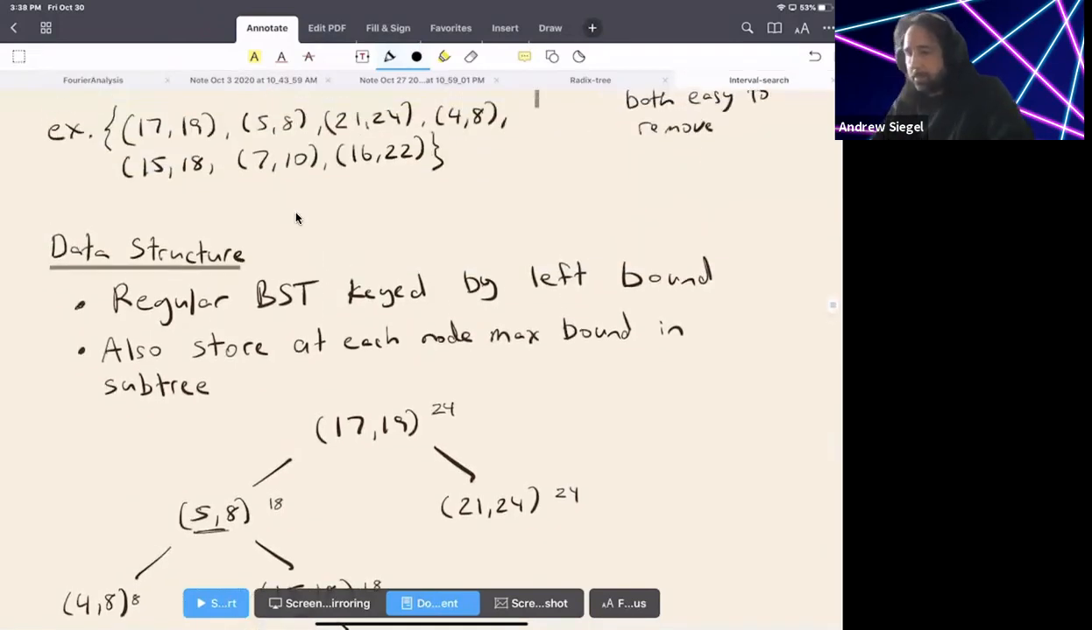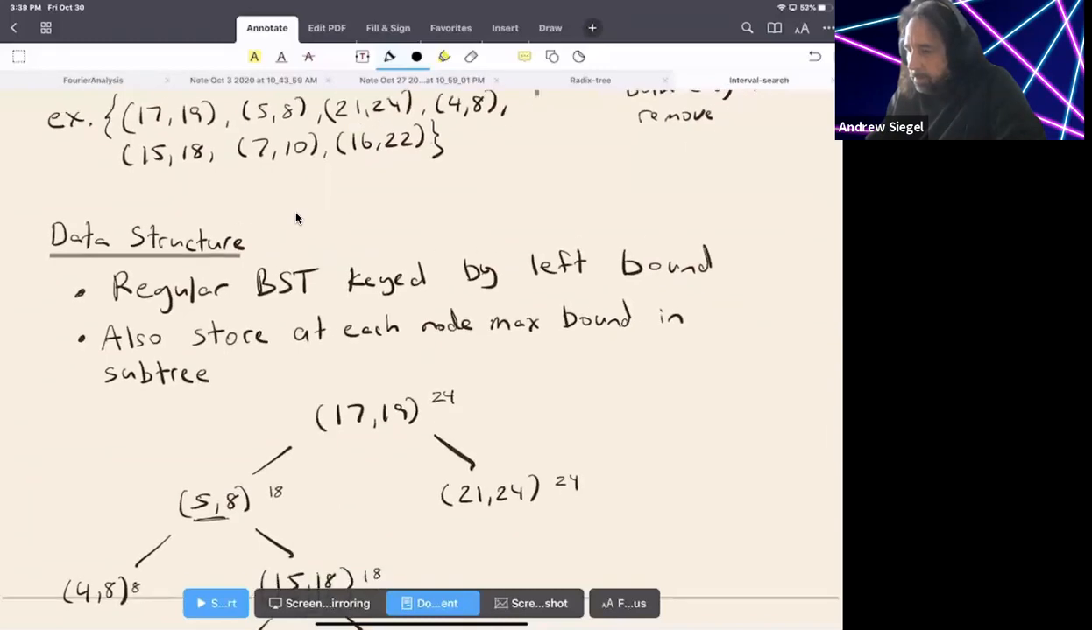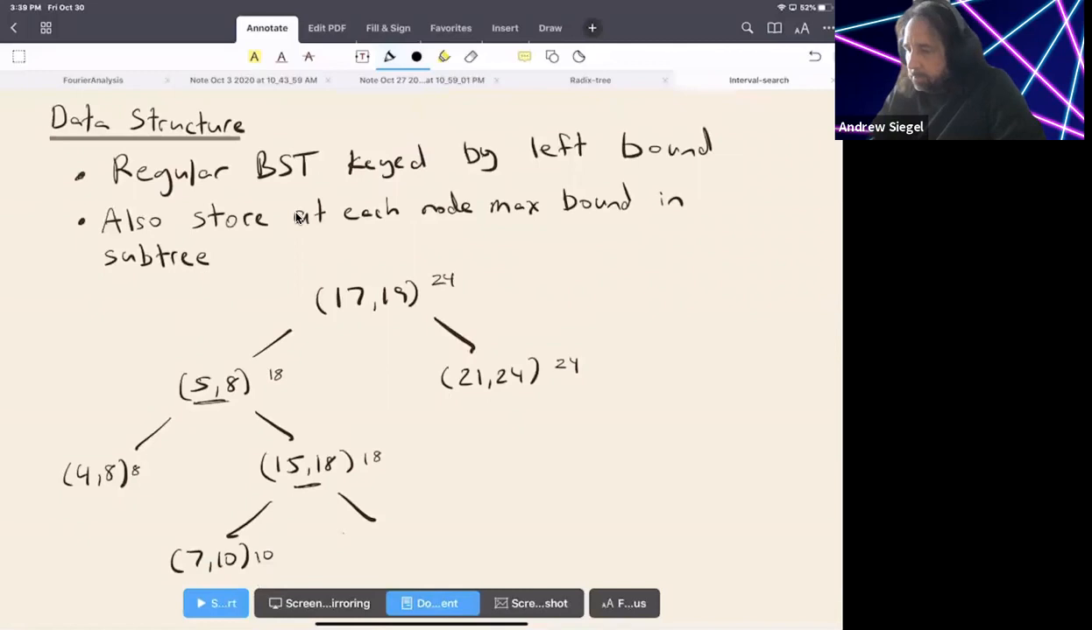The last element is 16, 22. Okay, so I'm going to insert this. I'll just put it here for simplicity. We're going to insert 16, 22. Okay, and we're going to do it just like a regular BST. So it's less than 17, it's greater than 5, it's greater than 15. So it's going to be a leaf. We're going to put in 16, 22 here.